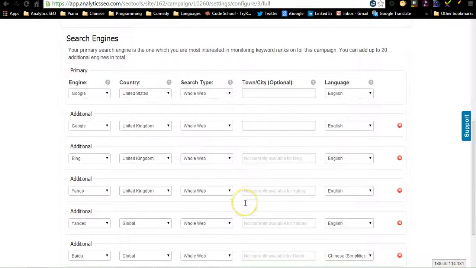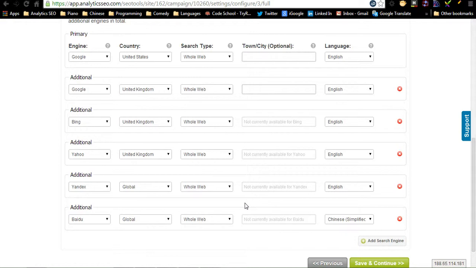Further down here you can select up to 20 search engines for regular ranking checks, daily or weekly, depending on your subscription. A word about the monitored keywords limit. We treat each keyword we check against each search engine as one of your allowance used up. So if you, for example, add 100 keywords here and select 3 search engines, you're going to use up 300 keyword units from your account allowance.